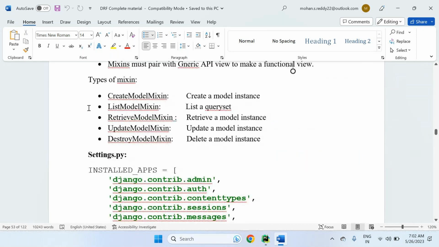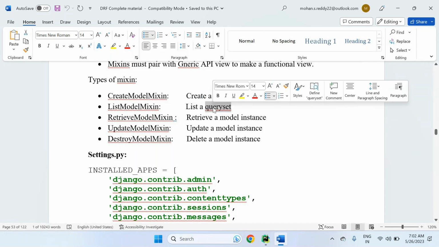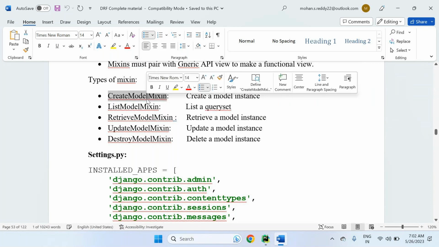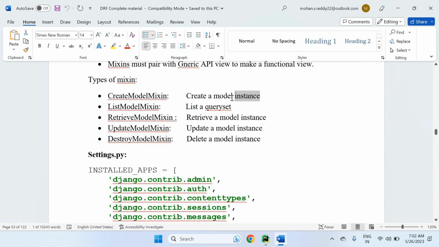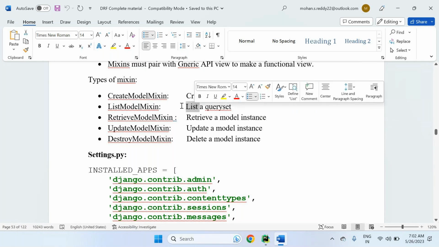There are types of mixins. Just now I showed the official Django REST framework website also. CreateModelMixin means create a model instance. ListModelMixin means list a queryset. If you want to create a new record, we can use CreateModelMixin. If you want to bring all the records from the database, we can use ListModelMixin.